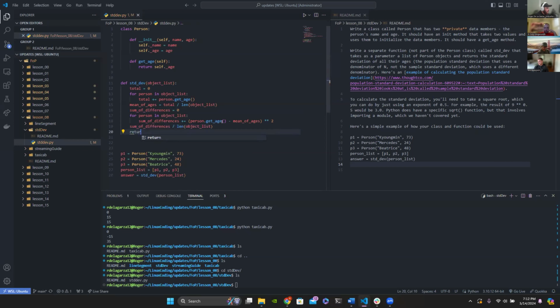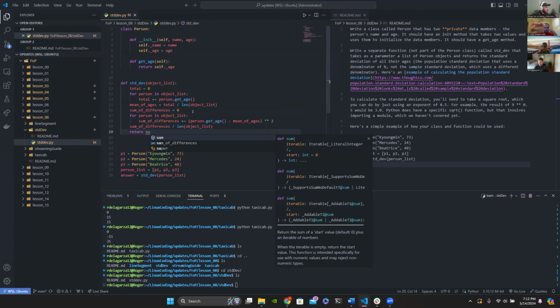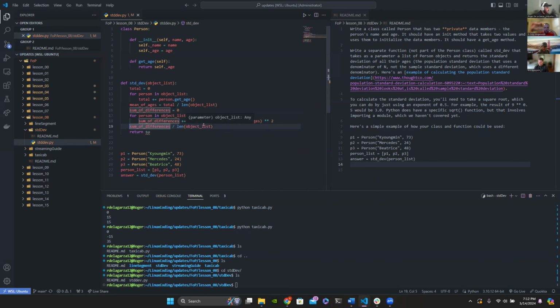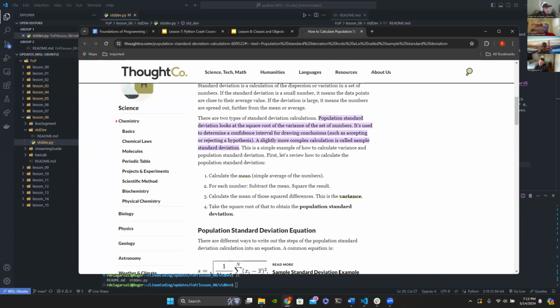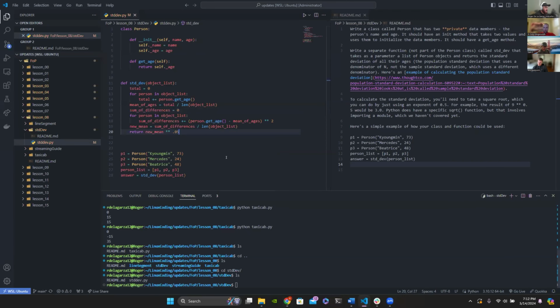So we should be able to return, we do new mean, and then return new mean square root of that. Right? Take the square root of that to obtain the population standard deviation. Look good? If our math is correct, it should work. Let's try it out. And then I want to compare answers with you guys.